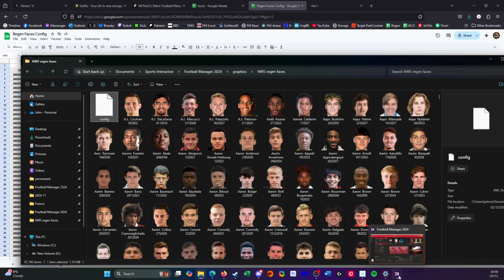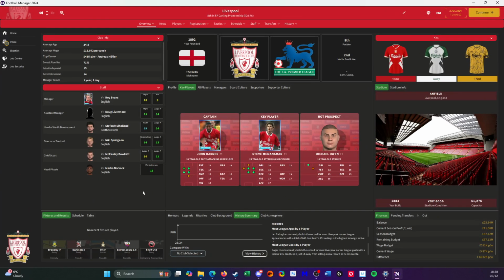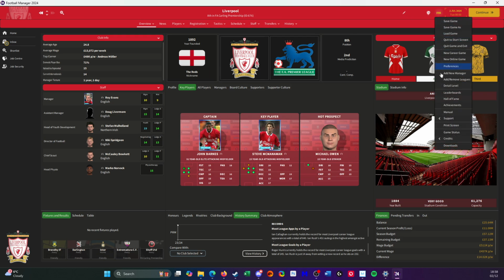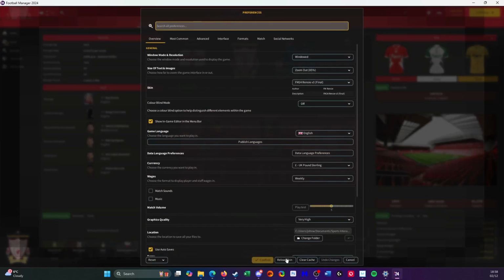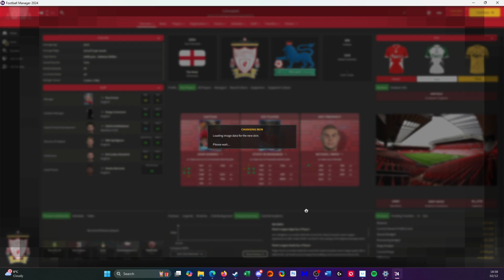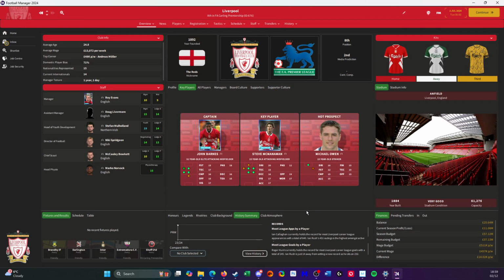Then head over to Football Manager, go to Preferences, reload skin, and then we should see Michael Owen pop up with a nice new face. And there you have it. Regen faces installed without the need to rename any files.